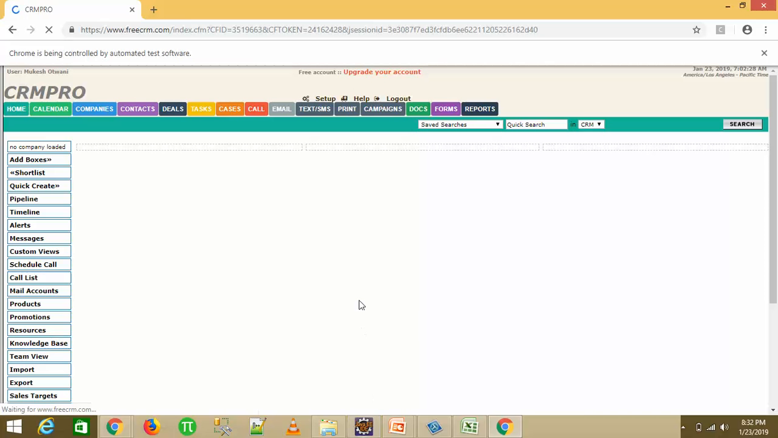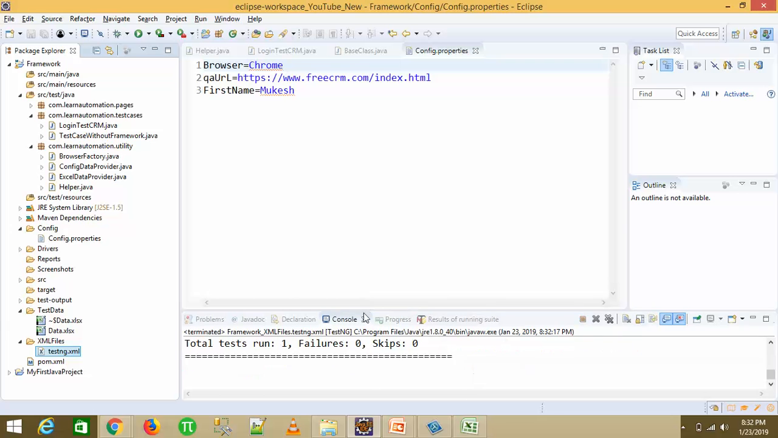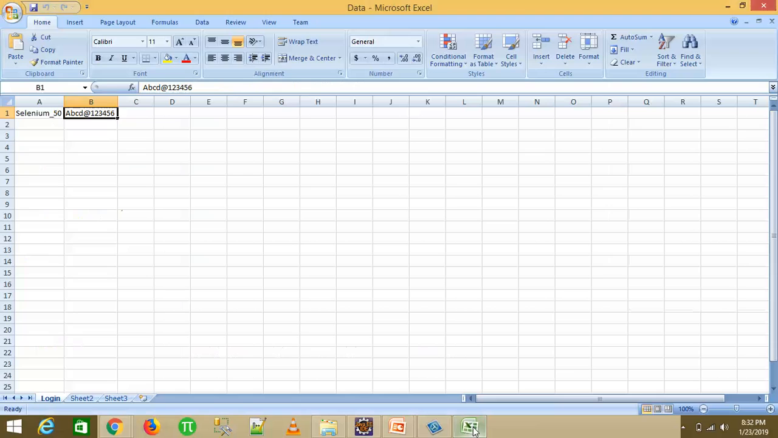Yes, it's happening properly, and it is going to log out the browser, and finally it is going to close it. This is what we want. Now let me purposefully fail this so that we can see whether it captures the screenshot or not. In order to fail the test case, I will just remove this 6 from here and do Control S.